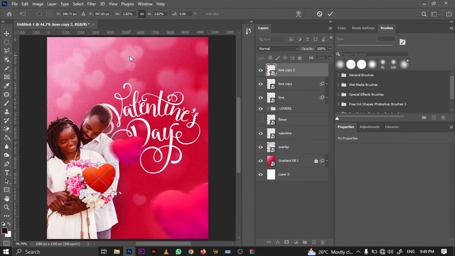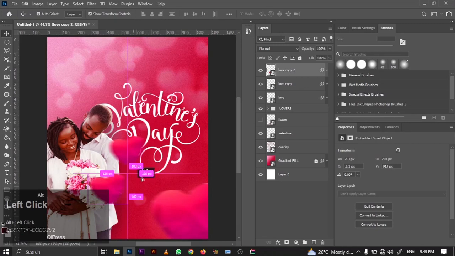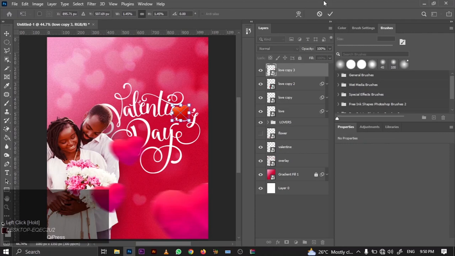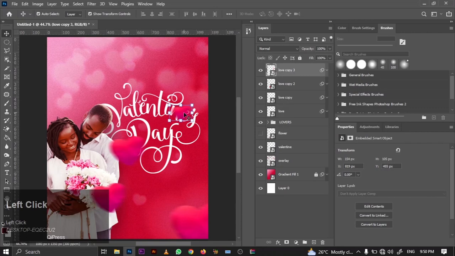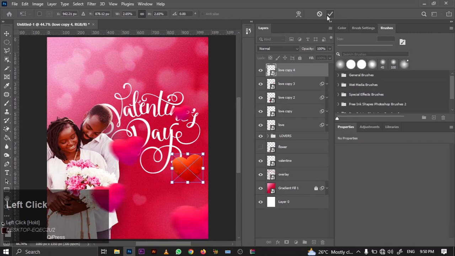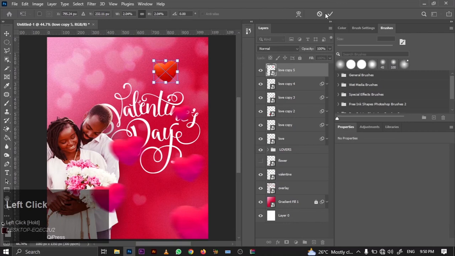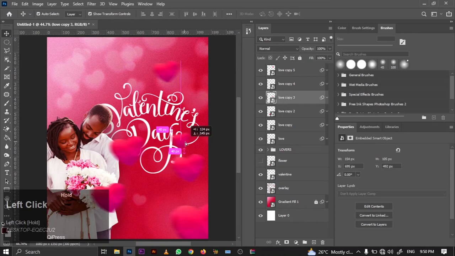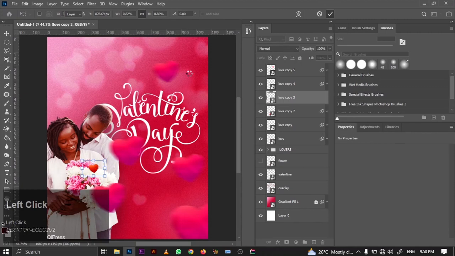Holding my Alt key to drag, to duplicate, hold my Alt key, duplicate. I'll just drag this one down, make this one smaller, make this one smaller. Make it bigger. Make another one here, with my Alt key to duplicate. So I'll drag this one here. I'll just drop this one here. I'll move it here. I'll move one here, make it smaller here. All right, I'll drag this one here.